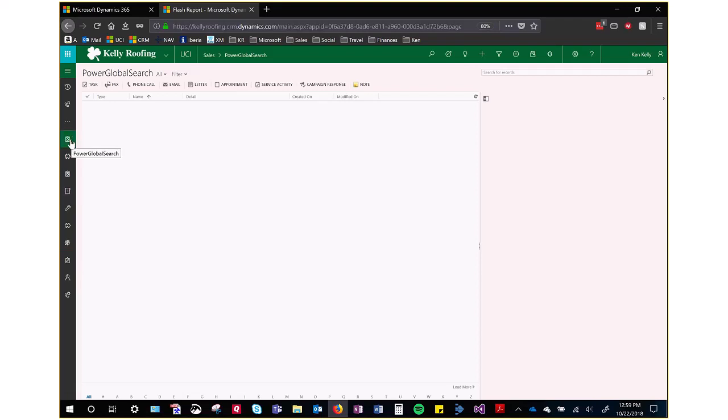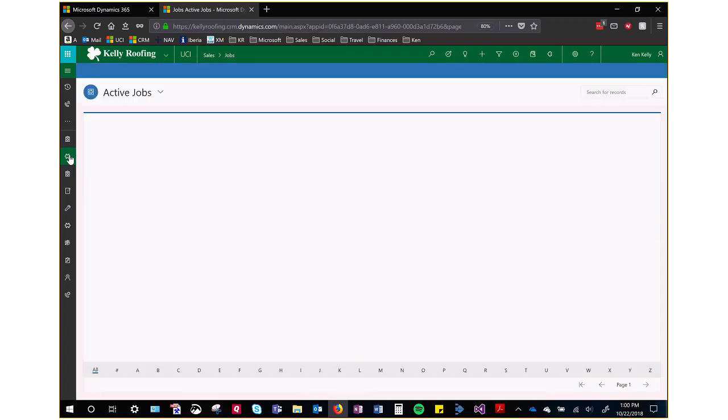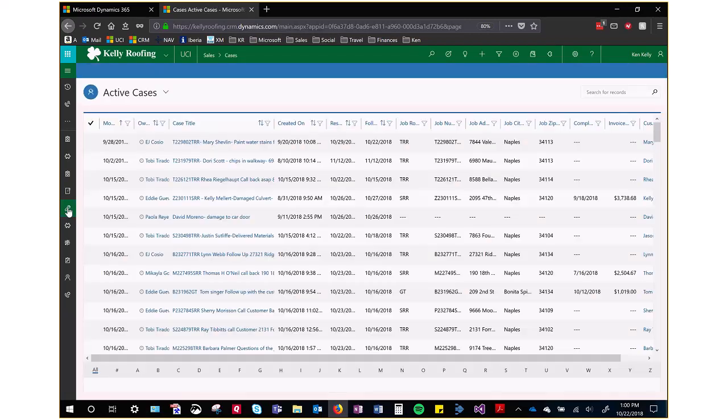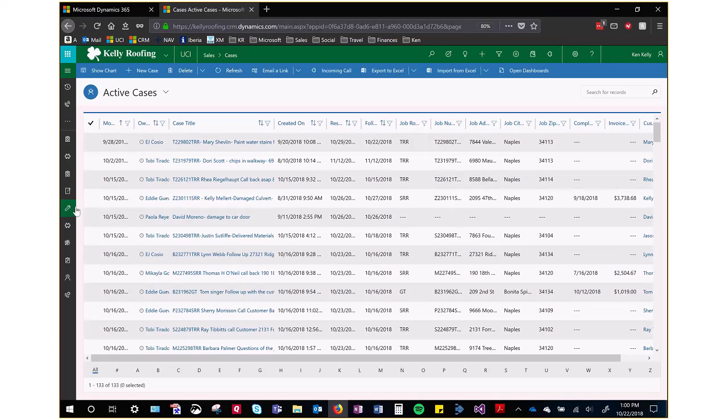For instance, I'm on Power Global Search now, but if I want to go to jobs, I just quickly click right here on this icon and it's going to load the jobs entity. So instead of before where we had to go up to the top and kind of filter through, the things we use the most will be listed right here. And if I wanted to quickly jump to cases, bam, it's right there. It makes it really simple to take a look and move where we need to move.